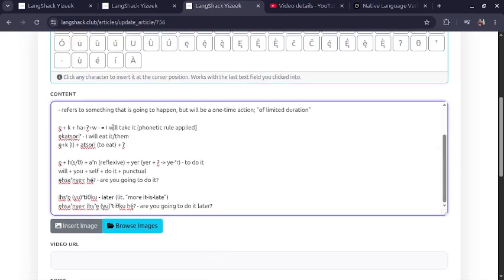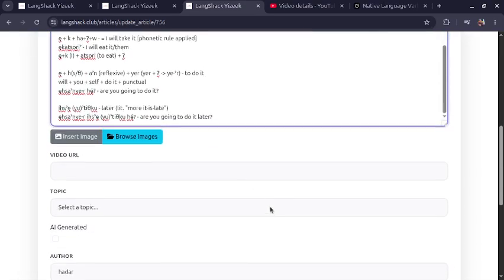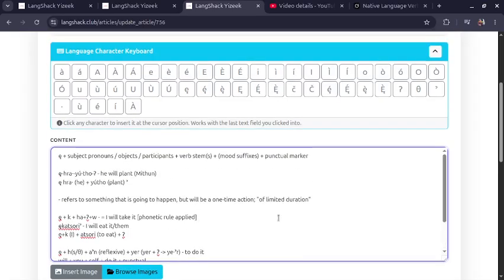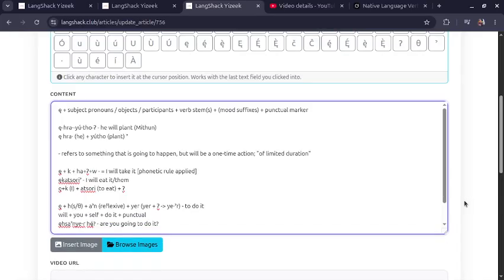So yeah, there's that, and that's what we got for this today. So it's a one-time action, limited duration, something that will happen in the future, and it can be something that happens, but then it's done and that's it.